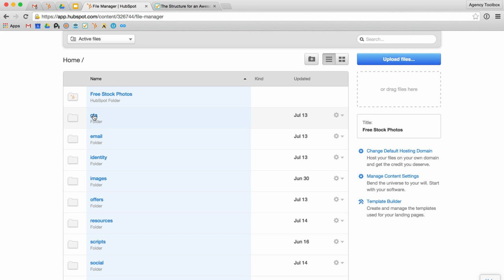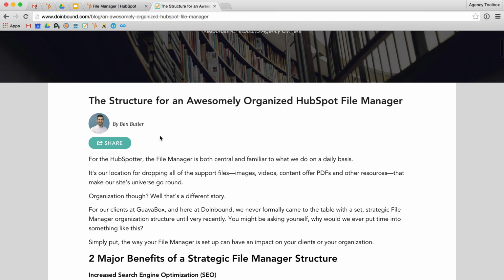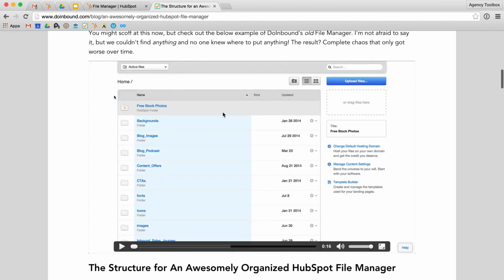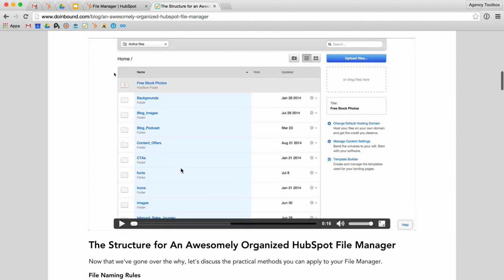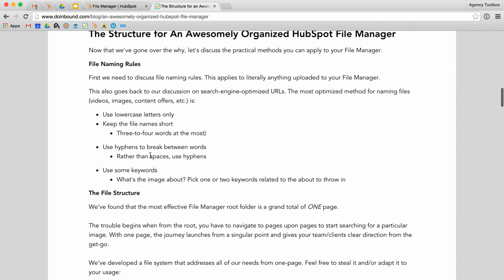Now I can pull you guys down into any of these folders, but Ben Butler from the Do Inbound team and myself worked together on creating this entire system. And he wrote a very in-depth blog post, which I wanna pull you over to. So this is called The Structure for an Awesomely Organized HubSpot File Manager. Ben put this together, and he talks a little bit about the benefits, goes in and shows you exactly what it used to look like for us, and then what it now looks like, and then talks about the rules.